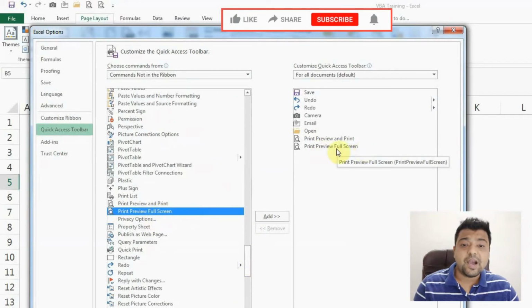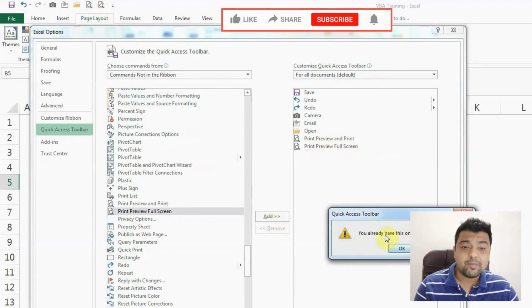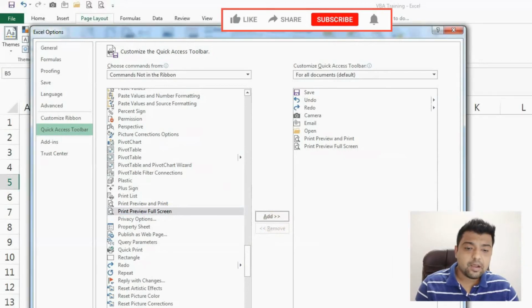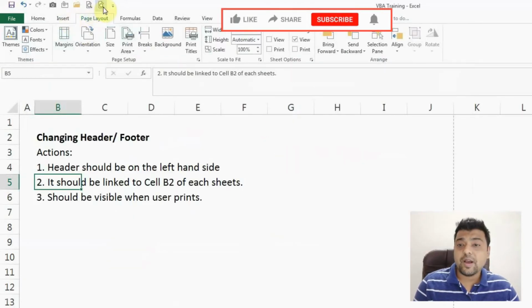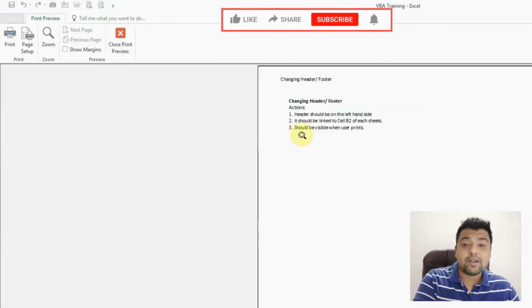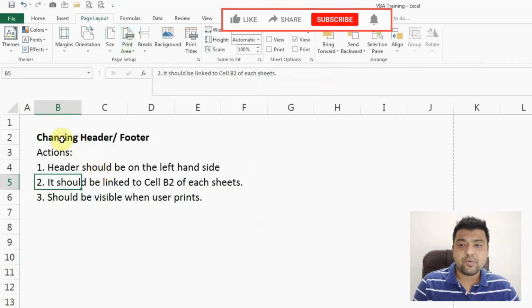As you can see, I already have it added, and this is the symbol of it. So I'm using this. If you don't have it already on your right hand side, you can click on this and click Add. It will be added, but because I already have it, it is not adding, right? So when I click on this print preview, which is print preview full screen, you would see I will get the header. Now this is taking some time because I have like 50 worksheets in this file. So you can see now I have the header here. I can close the print preview from here.